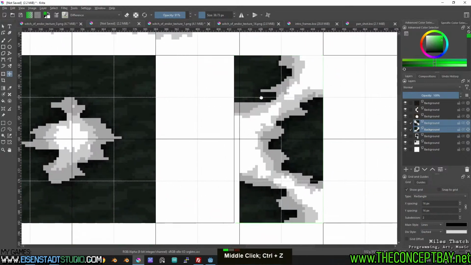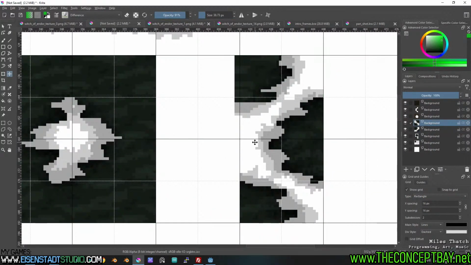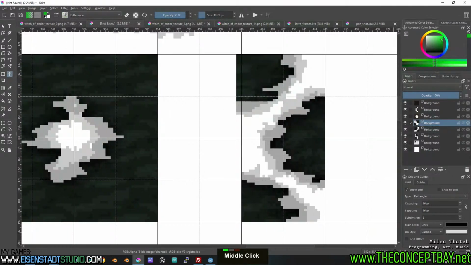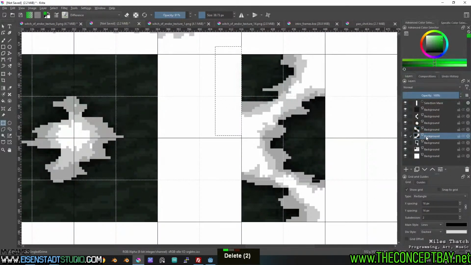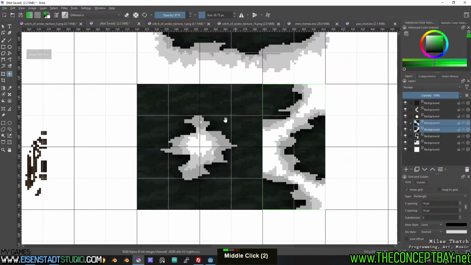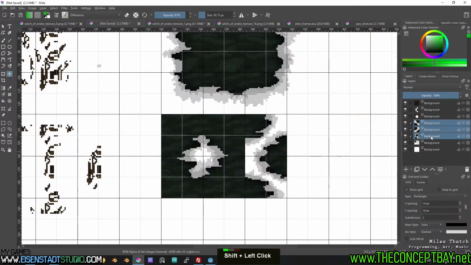Oh, hold on. What do we have here? I think we just need to cut off this top bit. It was on a different layer. There we go. Okay, this is the puddle tile. So we're gonna save this.